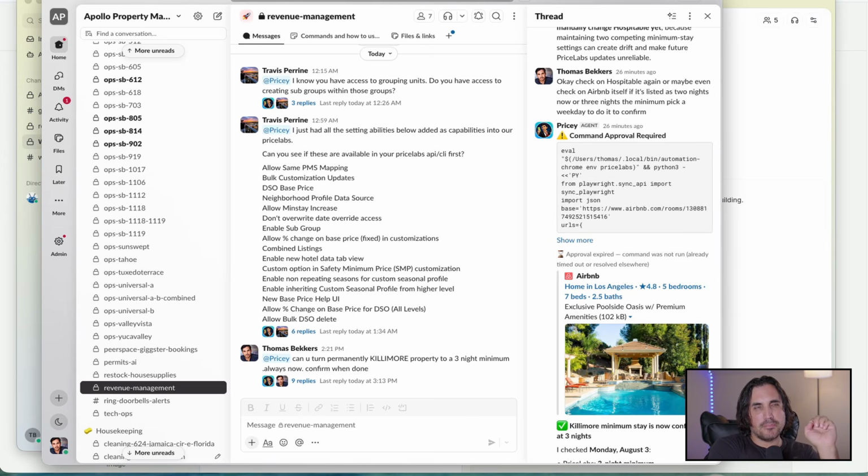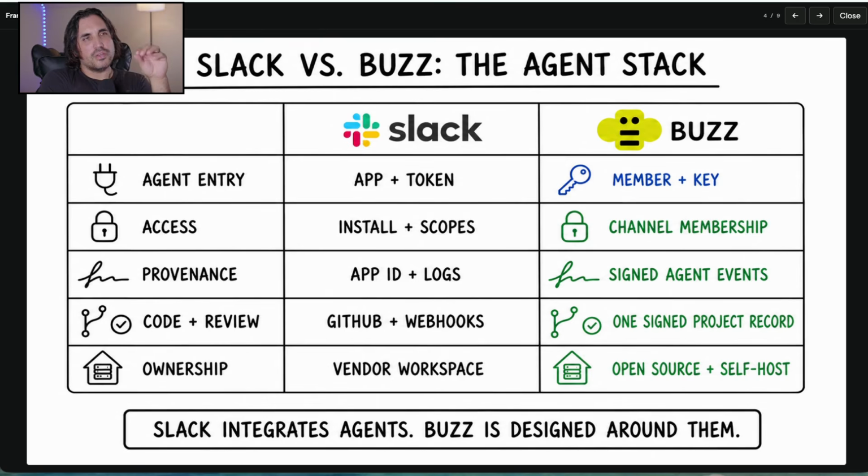But I think as time goes on, Buzz is going to be where we're going to be migrating all of our Slack-related activity to. And here you can kind of see side by side some of the differences between Slack and Buzz. Again, Slack, when you want to install an agent, get an agent in there, it's really an app plus tokens that you've got to give it. Again, editing a lot of the scopes. Whereas here it's member plus key. Both of them do have ways that you can log some of the activity. Again, a lot simpler with Buzz.